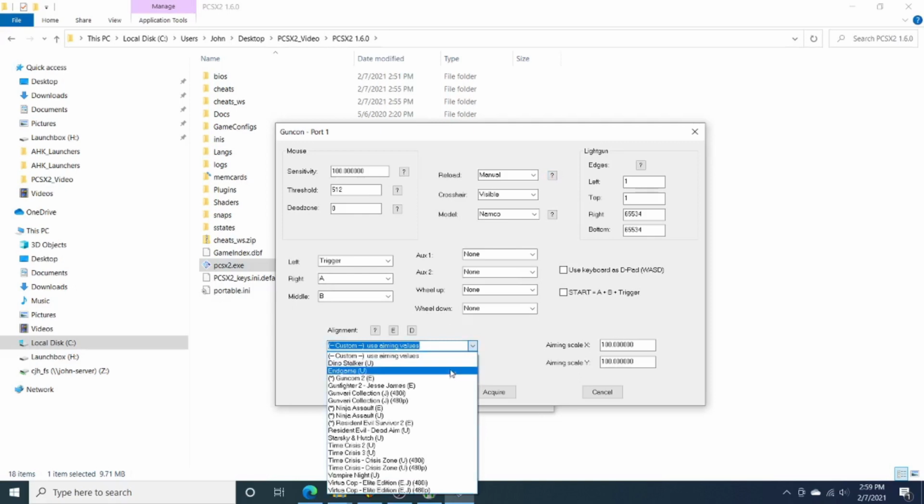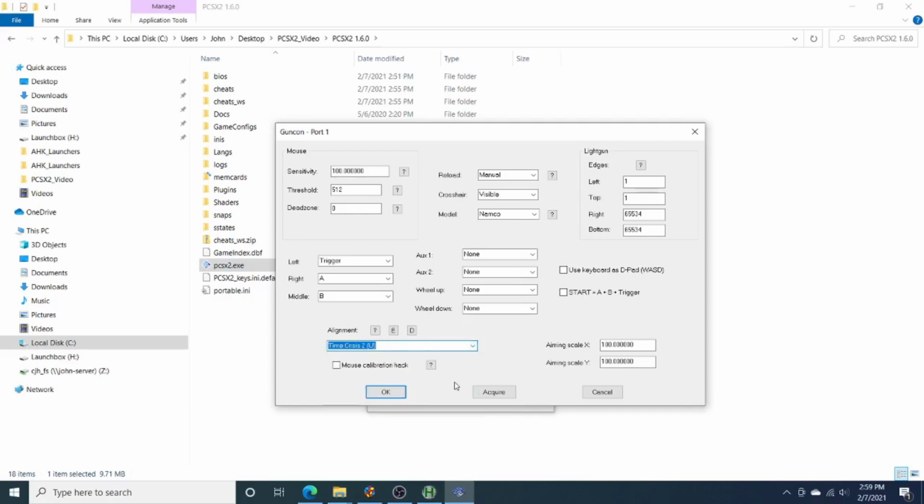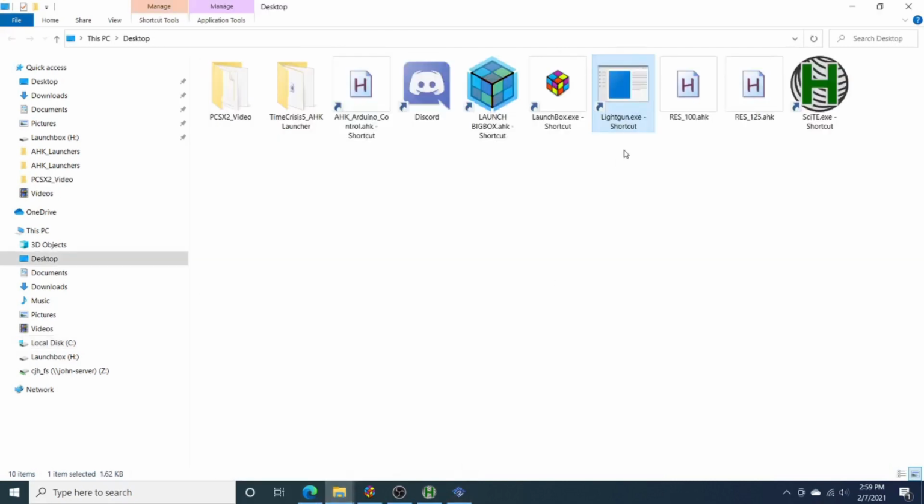And then down here, you should see that the Nuvee plugin, because you created that INIs folder, it already populated this with the list of games that it supports. So I'm going to go ahead and pick Time Crisis 2. I'm also going to enable this mouse calibration hack. So once I've got all that set, I'm going to go ahead and start up my light gun software.